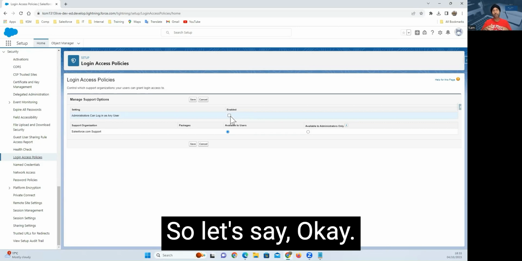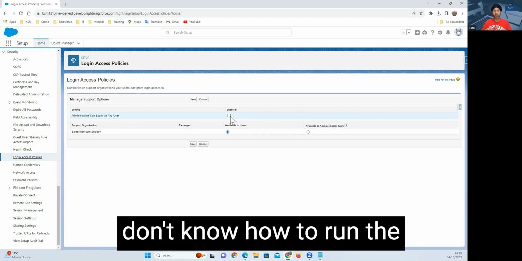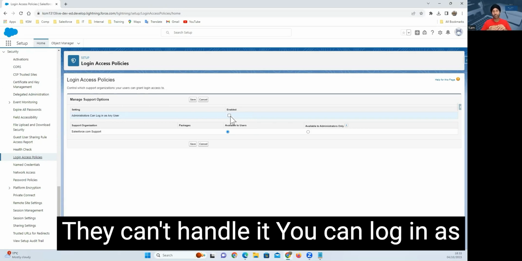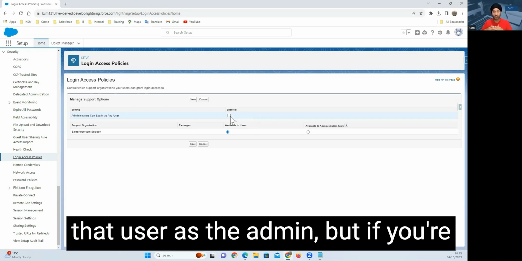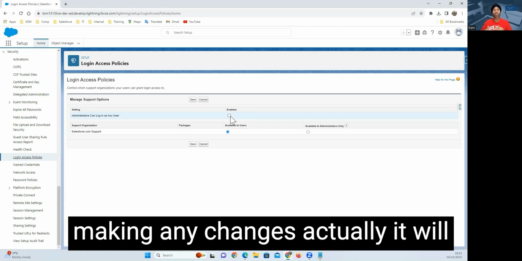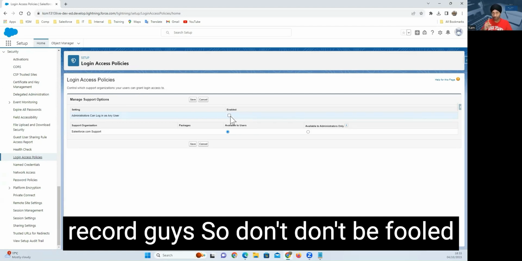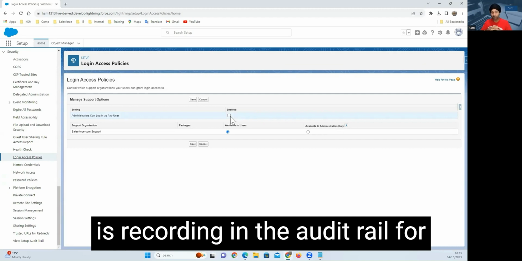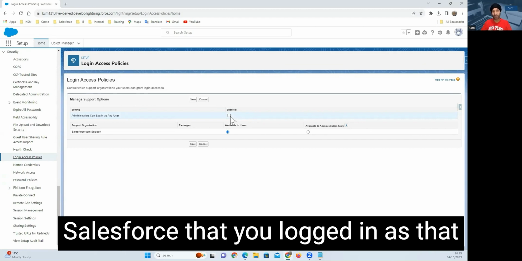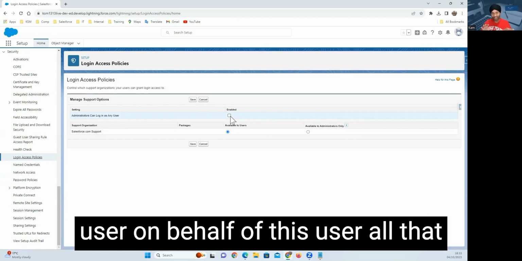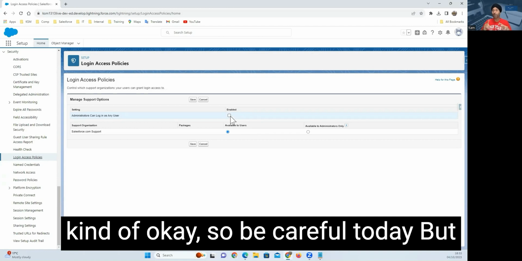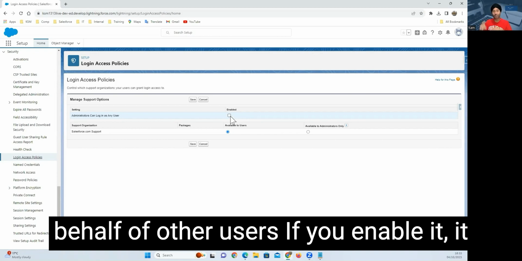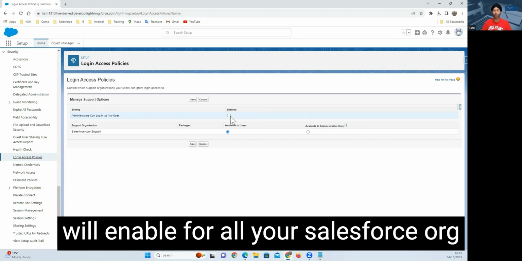So let's say someone in sales doesn't know how to run a particular report and can't handle it. You can log in as that user, as an admin, but if you make any changes, it will be recorded, guys. So don't be fooled that you are making changes on behalf of someone. Everything is recorded in the Salesforce audit trail that you logged in as that user. Okay, so be careful with it. But this is the ability to log in on behalf of other users. If you enable it, it will be enabled for your whole Salesforce org.